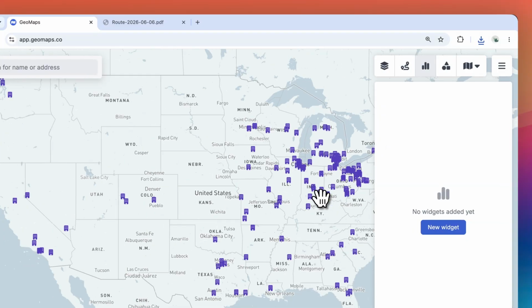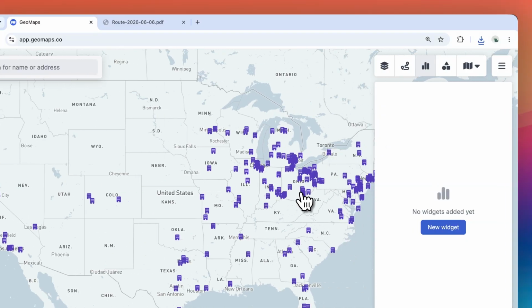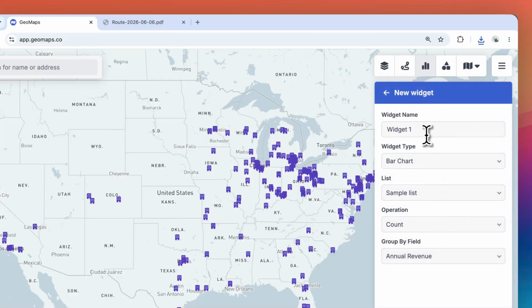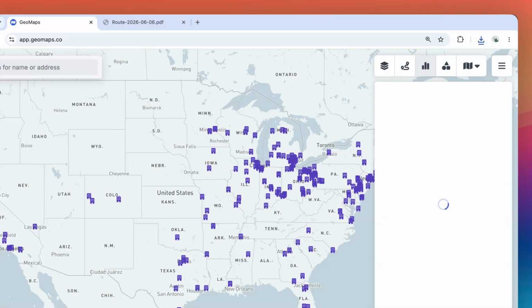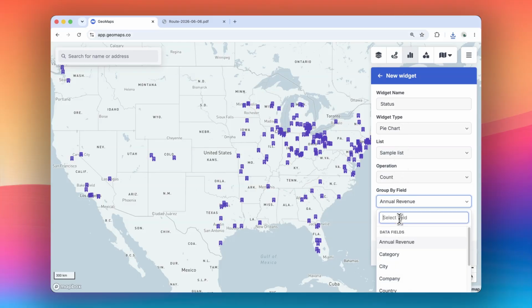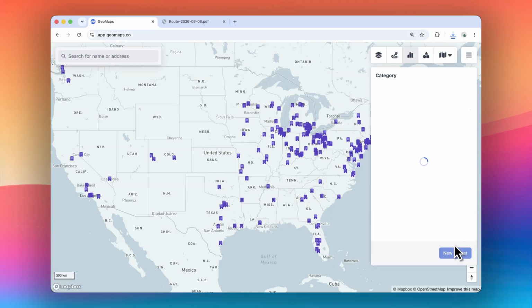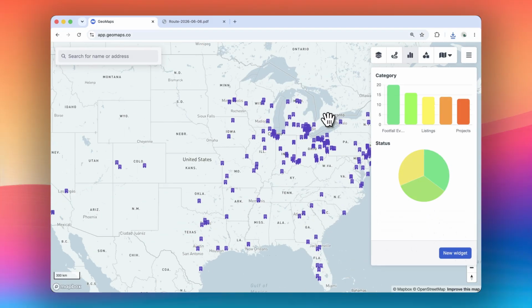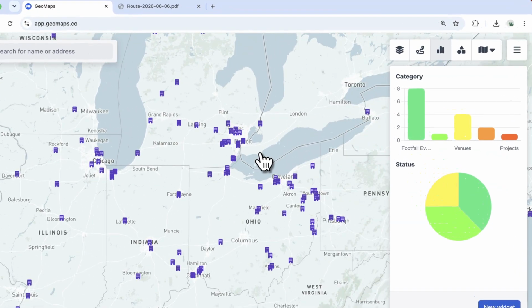Next, let's talk about the widget's functionality. To create a new widget, just click the New Widget button and then name your widget, for example, Category, and choose that field. In our case, we'll use the Category field, and then click Save. We can also create a pie chart. As you move them up, the widgets will automatically refresh.